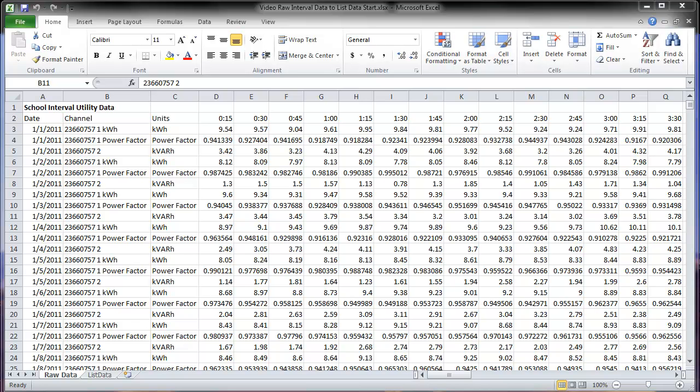Hi, this video is going to go over how to transform utility data into a usable format. This is for the NRG 142 class. So this is some typical interval utility data.